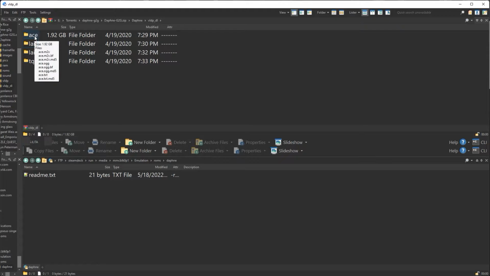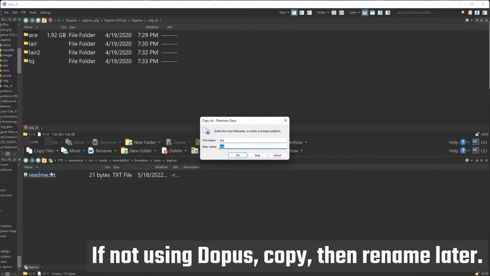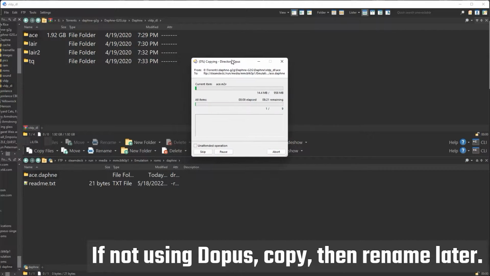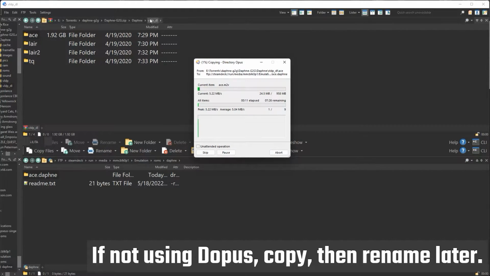And something else that Directory Opus will let you do is something called copy as. So we're going to do a copy as, and instead of copying it over as ACE, we're going to call it ace.daphne. Now again, you could copy this over with a regular file manager and rename it yourself, but Directory Opus is going to save us some time and effort.